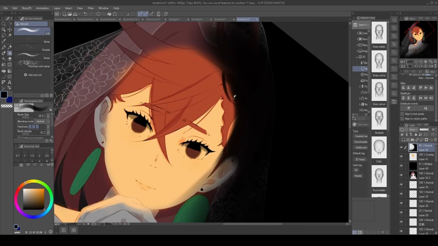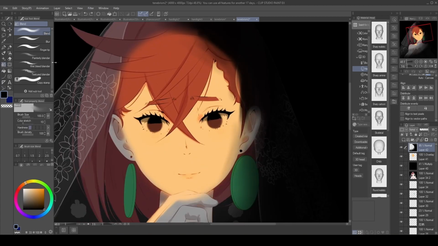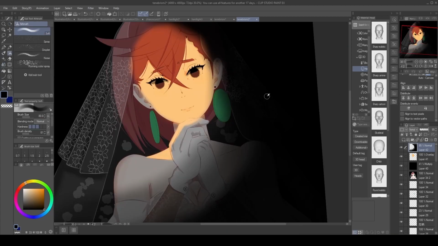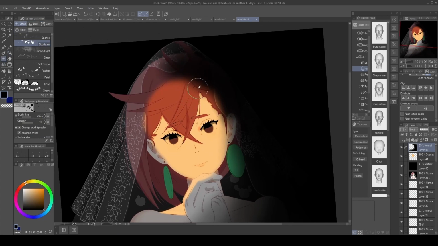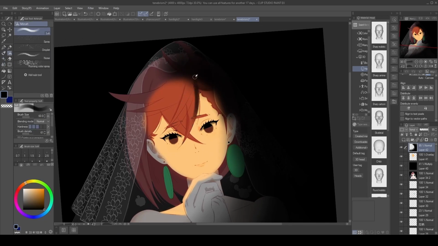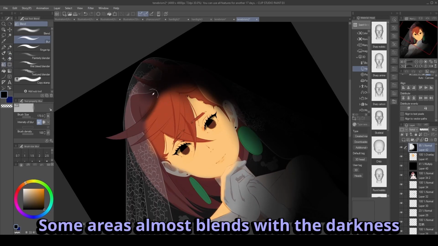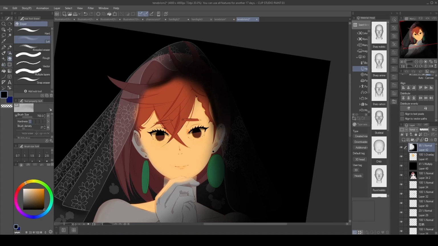So originally I have a triangle composition, but with the wedding veil submerged in the darkness, I lost the rhythm of the triangle. So I'm just gonna create a rhythm using the shadows, like this circular motion in the shadows that leads to the face. And you see that some areas almost blend in the total darkness. This creates that eerie or creepy feeling.